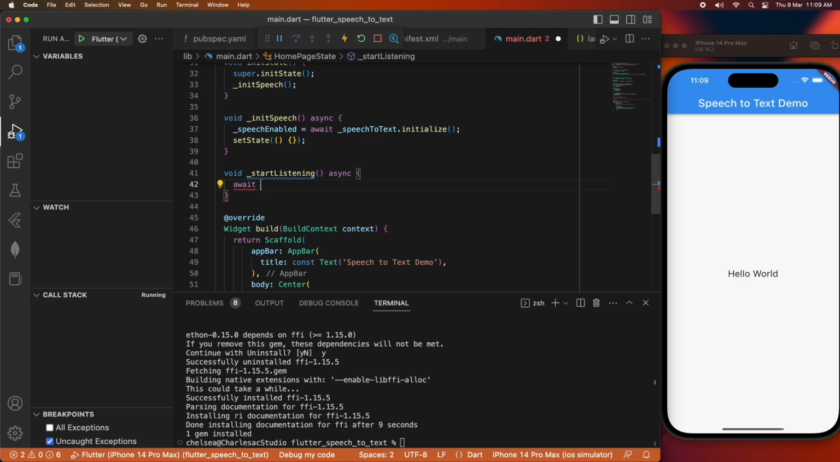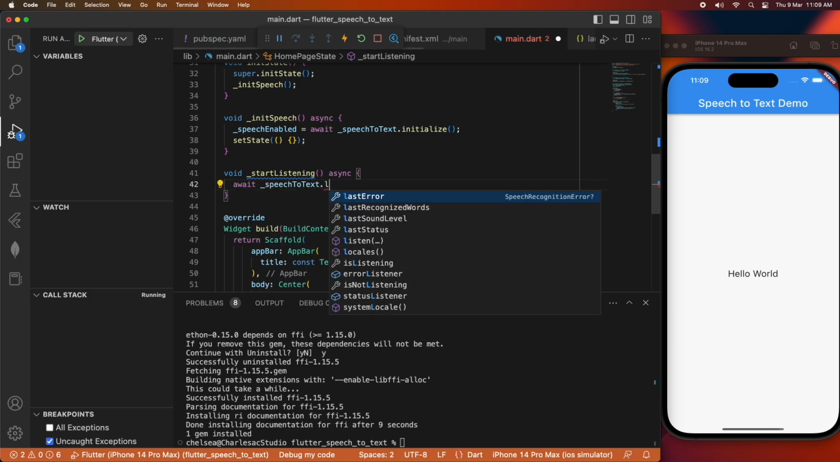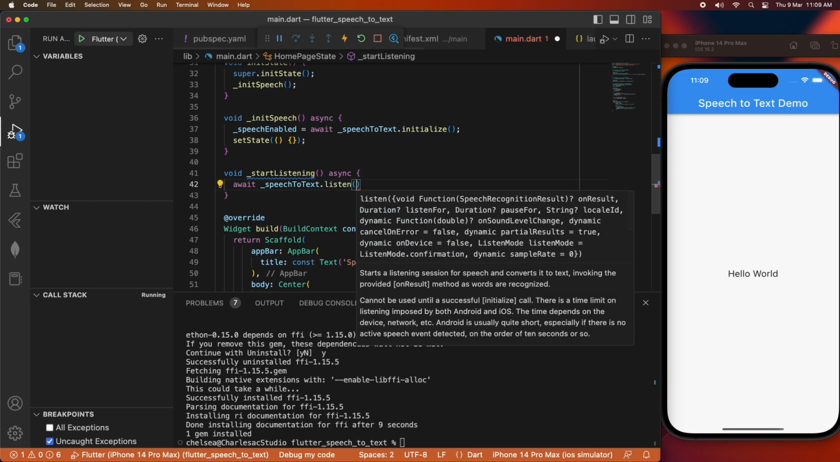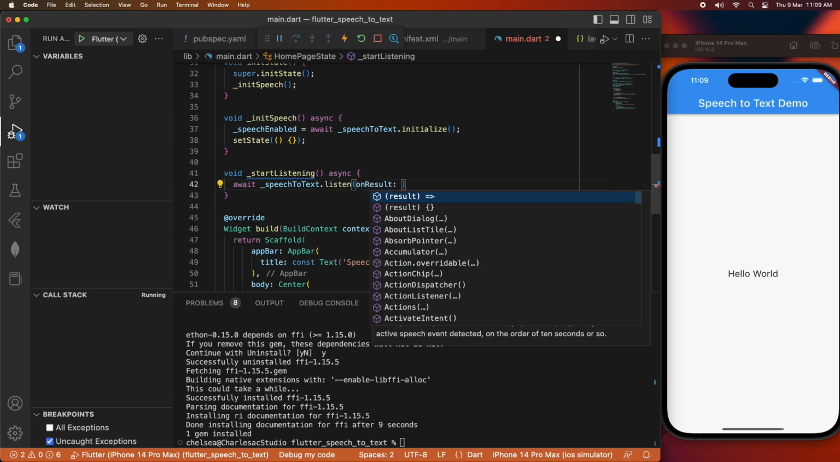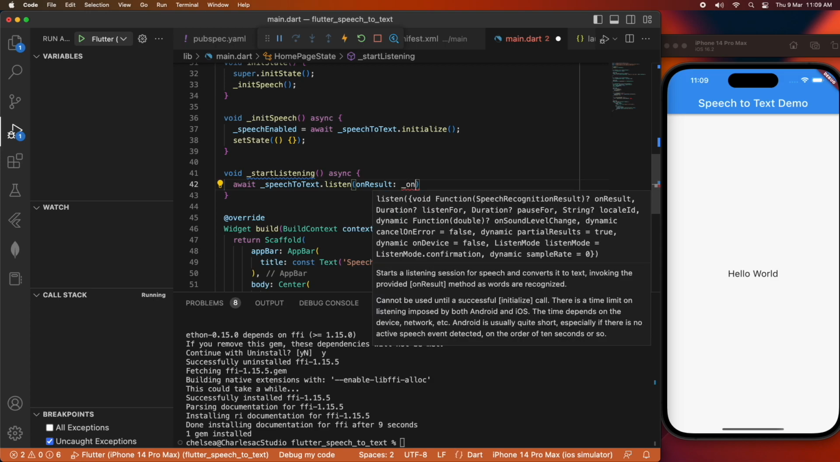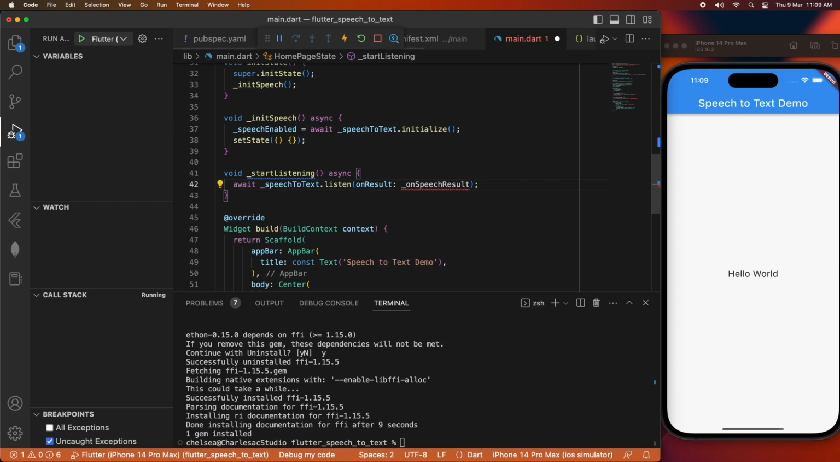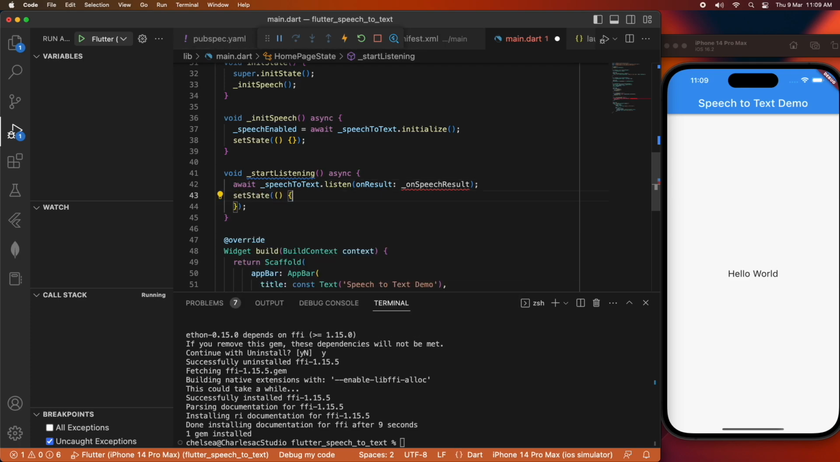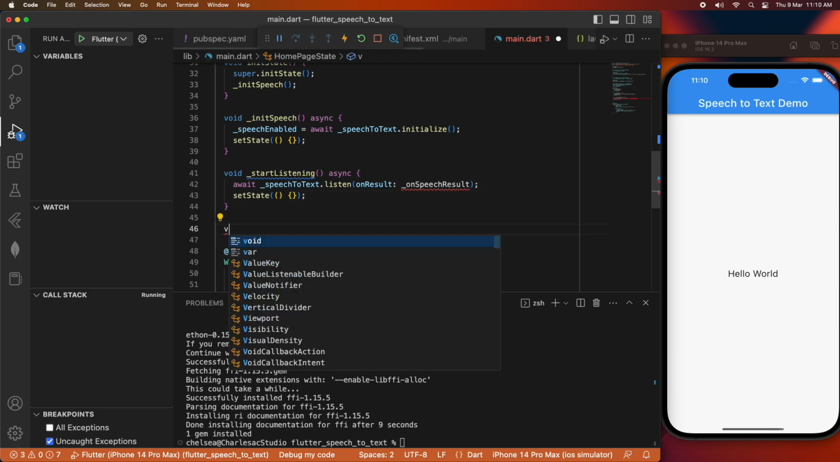So I'm creating an asynchronous function here, which is going to start listening. It's going to use this speech to text, and it's going to just listen. On result, it's going to go ahead and update the words with the result of the speech to text. So I'm going to create a function that's going to be called onSpeechResult that will set that. Once again, just setting that state to make sure the UI is up to date.